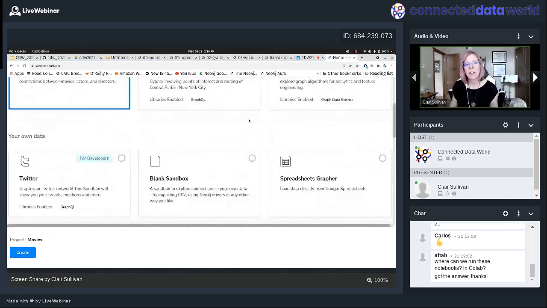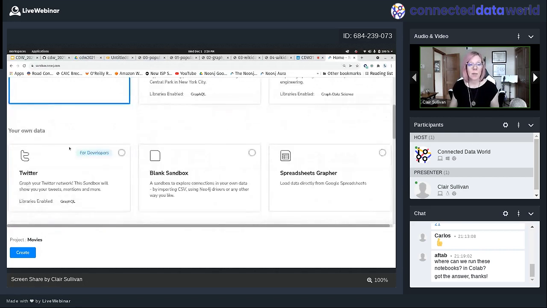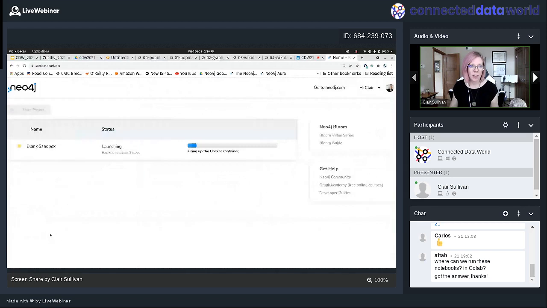Now, if you're unfamiliar with Neo4j, you're unfamiliar with Cypher, I really recommend this movies database because it walks you through a nice introduction to Cypher. Okay, but we're going to spin up a blank sandbox for today. We're going to create that. So I clicked the create button in the lower left, and this is going to take a second.